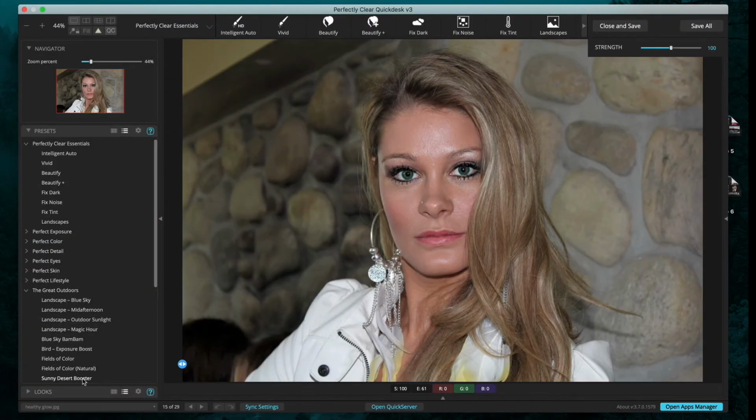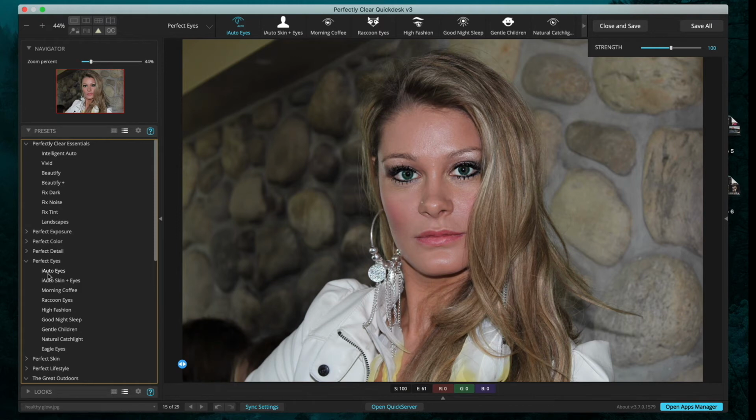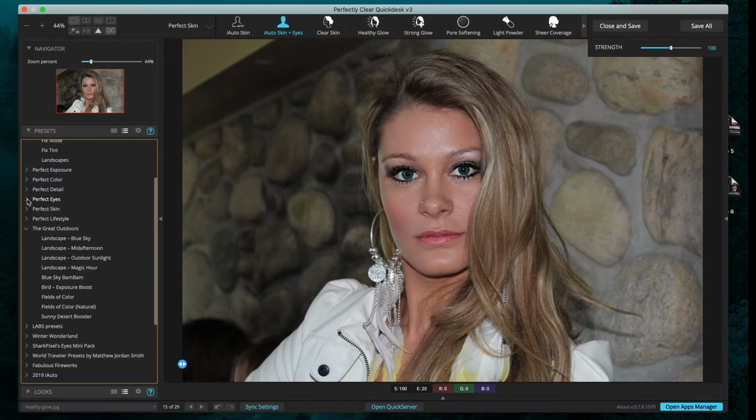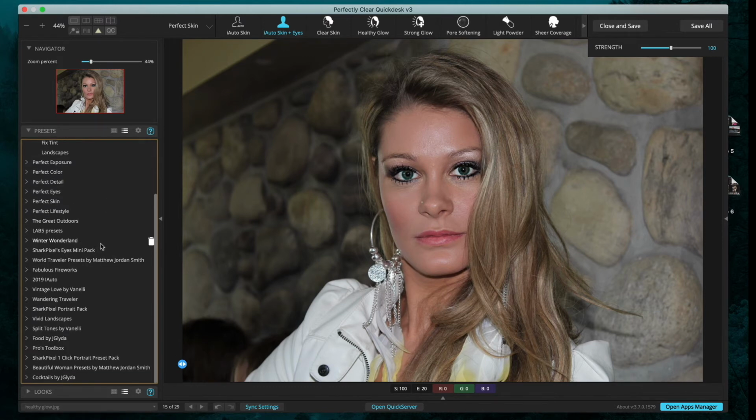And let's let the software run Perfect Eyes on this photo. Let's take a look. So I'll click Auto Eyes and it automatically adjusts for the eyes. And then next we'll go to Perfect Skin. Let's take a look at what that does. So let's do Auto Skin and Eyes. So it has smoothed her skin and enhanced the pop of her eyes. And as you can see down the left-hand column, there are several groups to explore. There are tons of presets to play with and to enhance your current workflow.